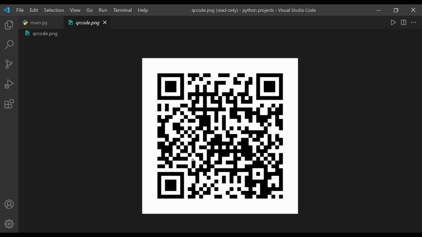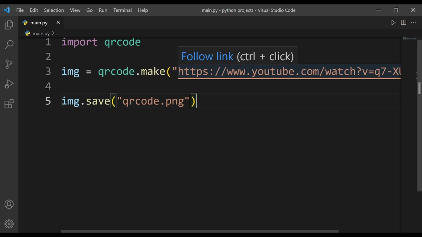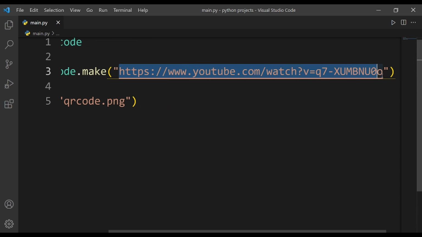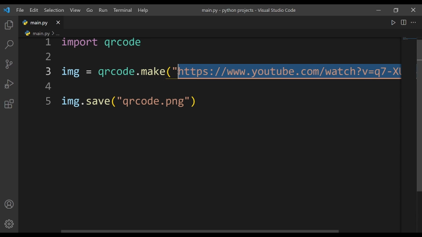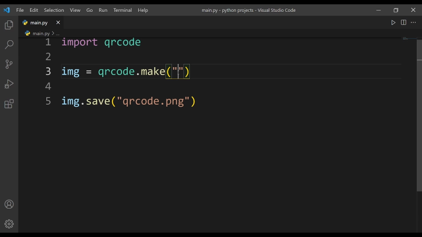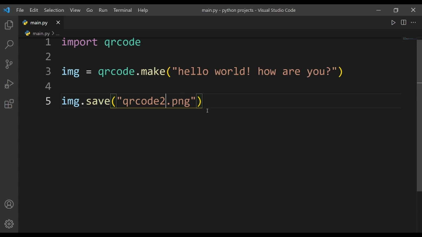And one more thing, you can also have text instead of the link. So let me just show you an example of that. So here we have the link, right? So I'm gonna remove this link. Yeah, I just removed the link, and now you can provide some text in here. So I'm gonna provide something like, hello world, how are you? So now I'm also gonna change the name of the output file, and I'm gonna keep it as qrcode2.png.